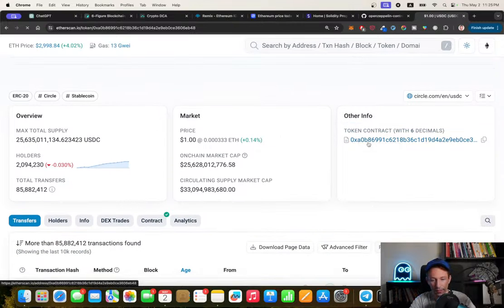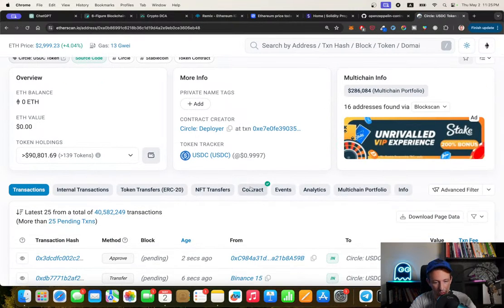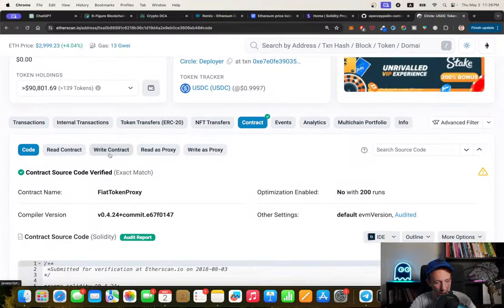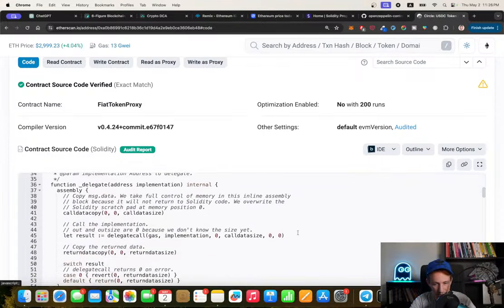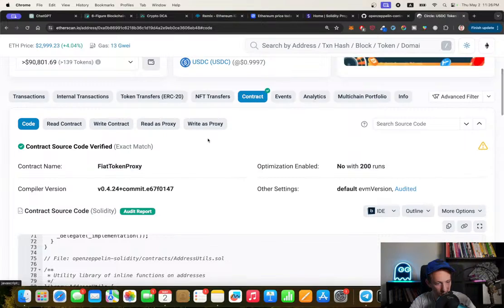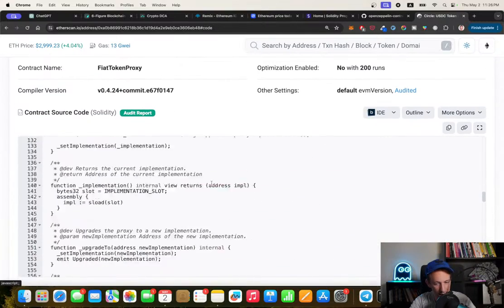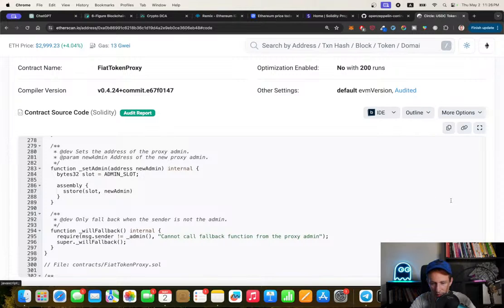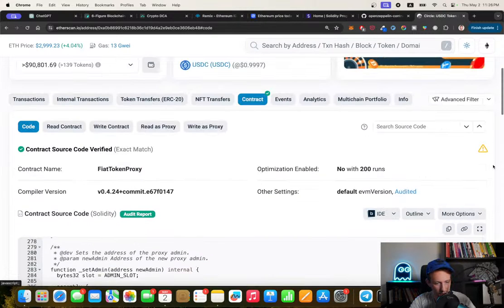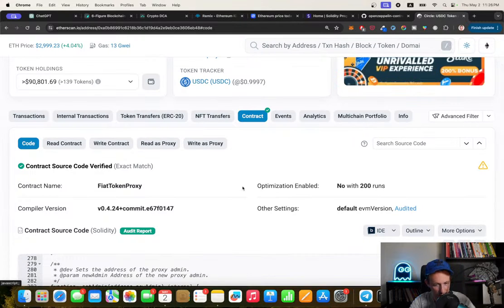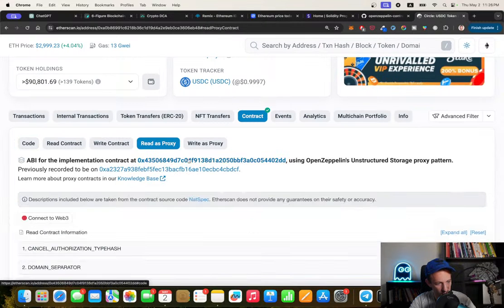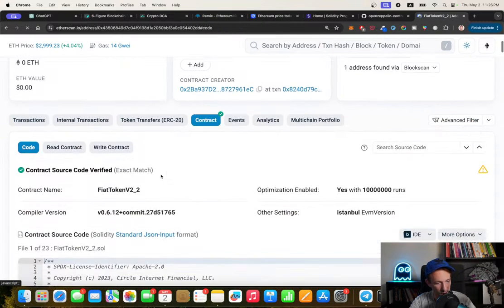And if you click here, you can see the code. You click on contract and code. Okay, so this is a proxy, which is slightly more complex. I'm not going to explain exactly what a proxy is. It allows you to update the smart contract, but this is not the proxy that I want. Let me see. I'm trying to see how I can find, maybe read as a proxy. Oh, implementation contract. That's this one.